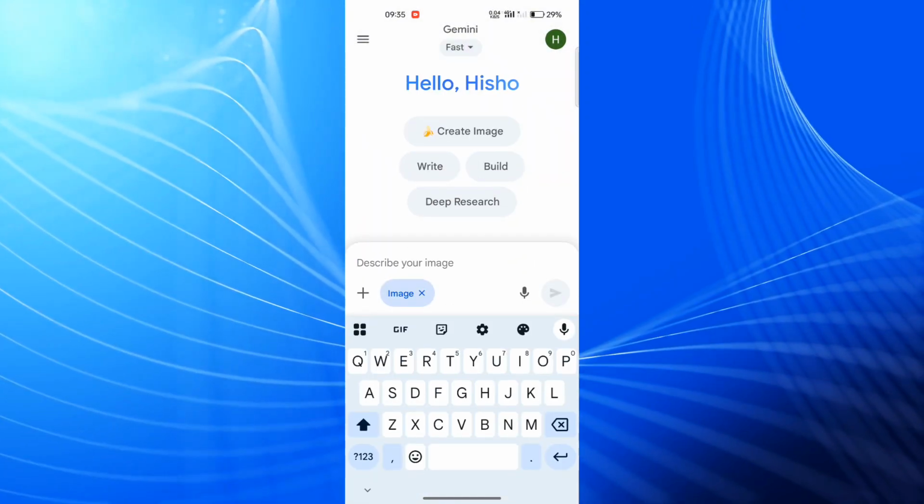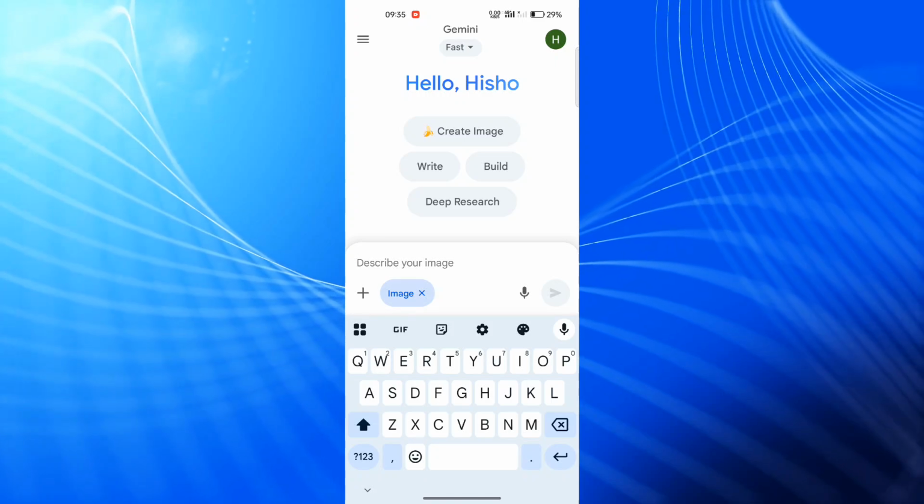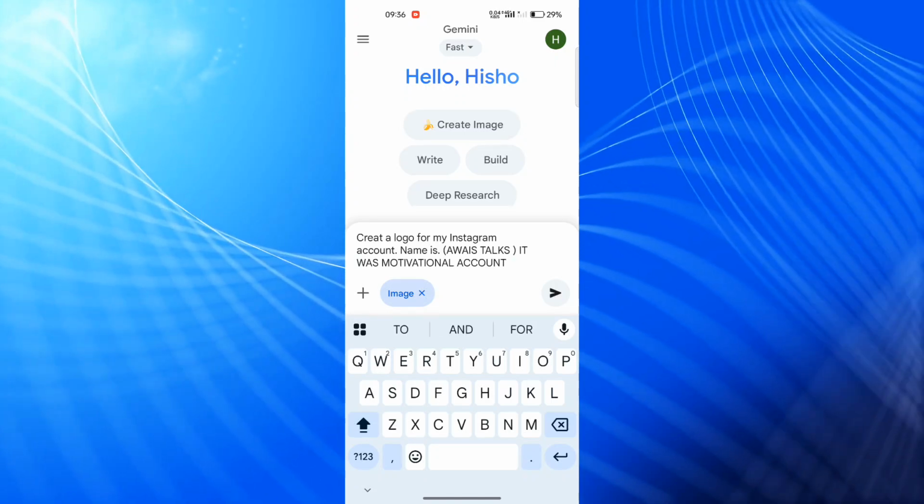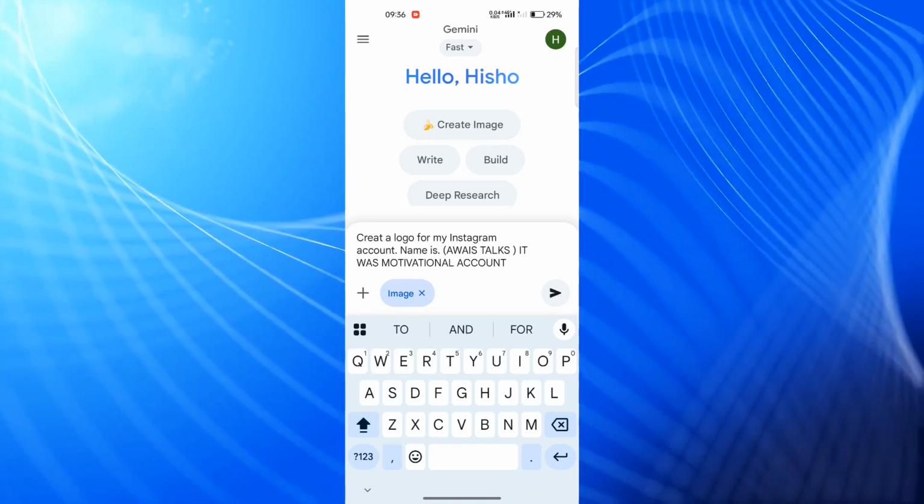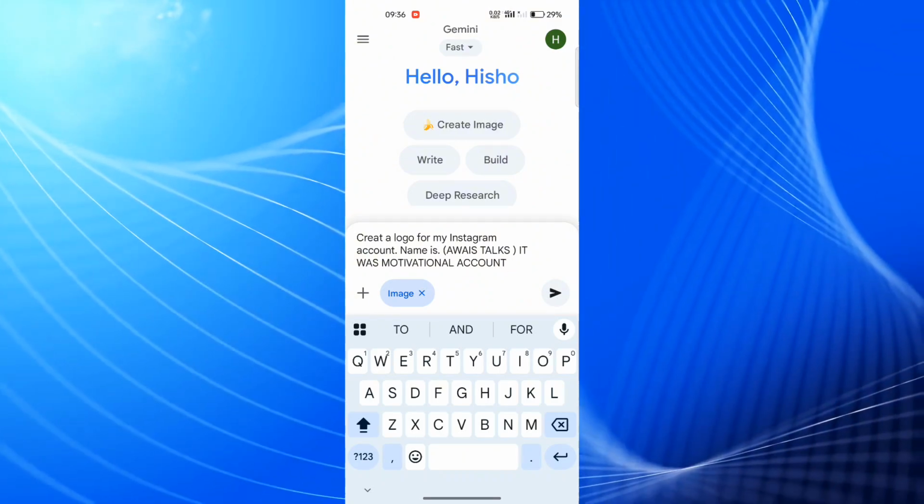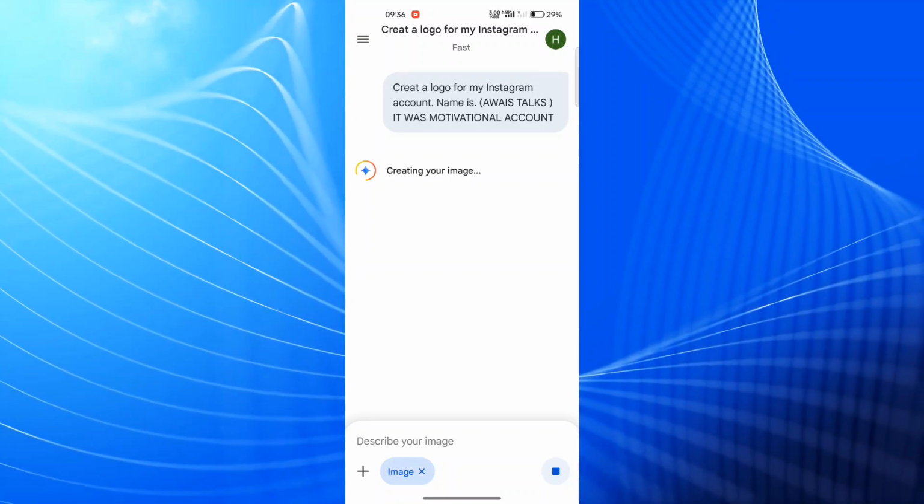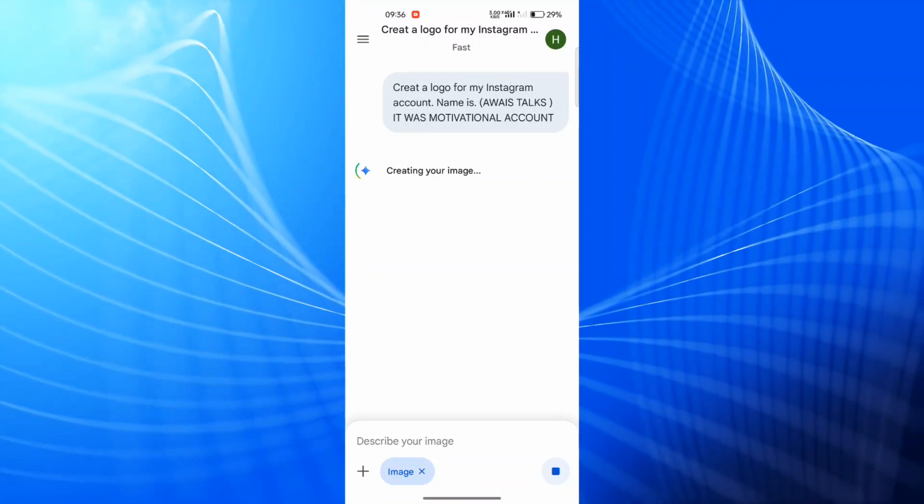Here you guys will simply describe your idea of logo and logo name. So let's write our logo idea and name. The more detailed your prompt, the more detailed logo you will get. So I simply write a simple prompt. I will simply click on that icon. Here we will wait for some seconds to generate our logo. So let's wait for 10 to 15 seconds.